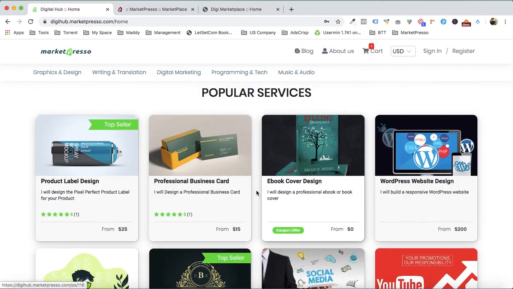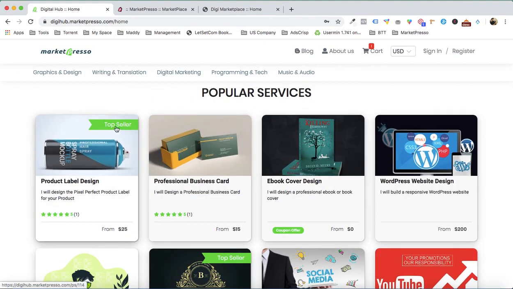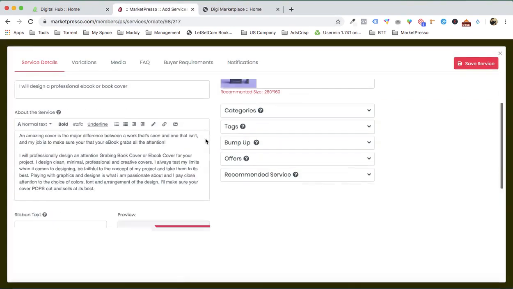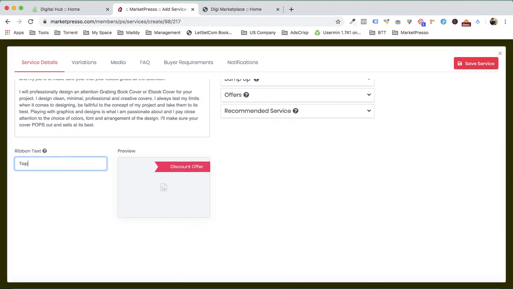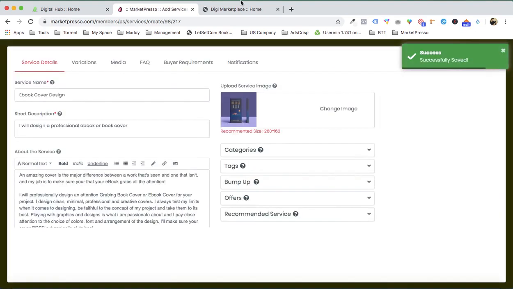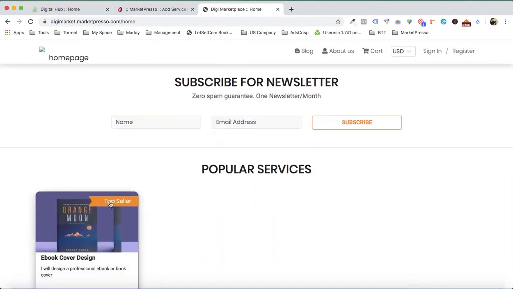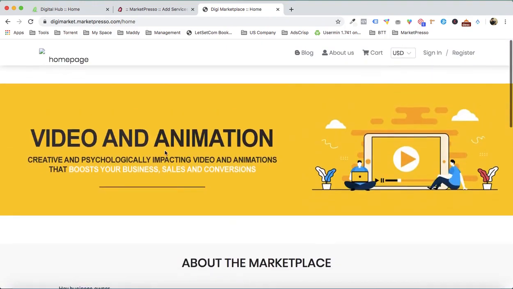And now I was talking about the badge, right? Do you see this badge right over here, top seller? Now let's suppose if you want to highlight some of your service, so what you can do is you can go back right over here, and let's suppose you want to highlight this one for today. So you can write down top seller, hot seller, something like this, and on a discount, whatever you want to add, you can do that right over here. And if I go ahead and refresh this, so right in front of your eyes, we will have the top seller badge right over here, right? You can control the background color and everything, so don't worry about that.